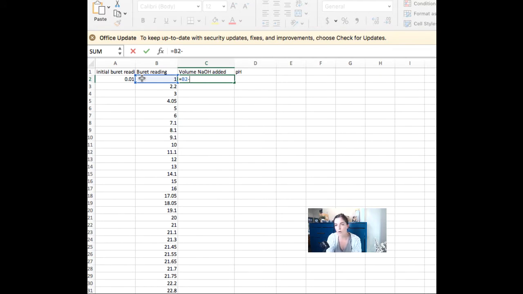So in order for Excel to continue inputting that same exact value throughout the column that is volume of sodium hydroxide added, what you're going to do is put a dollar sign and then put the letter A, and then put the dollar sign again, and then the number 2. And that just says, okay, for each burette reading that I have, I'm going to subtract from that the initial burette reading, which is found in this column and row. So you press enter, and then it gives you the volume of sodium hydroxide added.